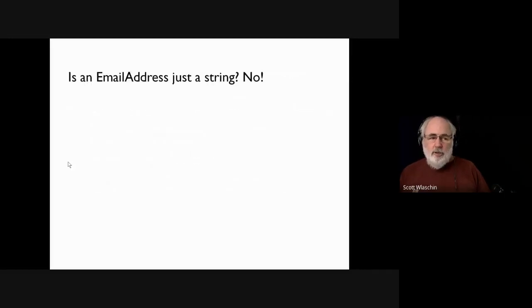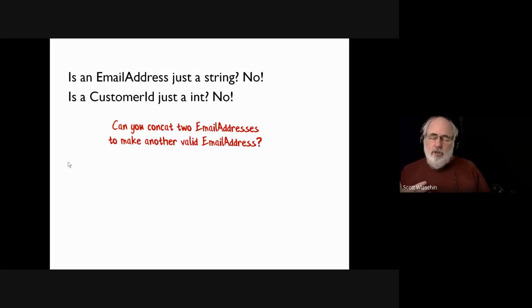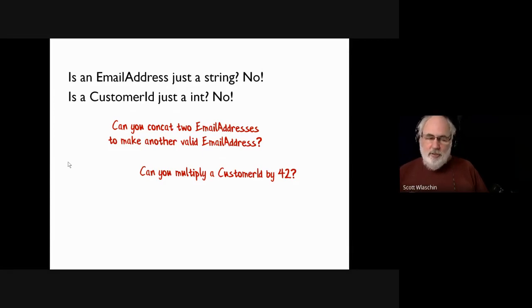And email addresses are not just strings. Customer IDs are not just ints, because you can tell, because you can't treat them like strings. Like if you add 2 email addresses together, does that make another email address? No. You can add 2 strings to make another string, but you can't add 2 emails to make another email address. That doesn't make sense. A customer ID, you can't multiply a customer ID by 42. You can't take the square root of a customer ID. It's not an integer. It might be represented by an integer, but it's not actually an integer from a domain modeling point of view. It doesn't obey the same rules as an integer.